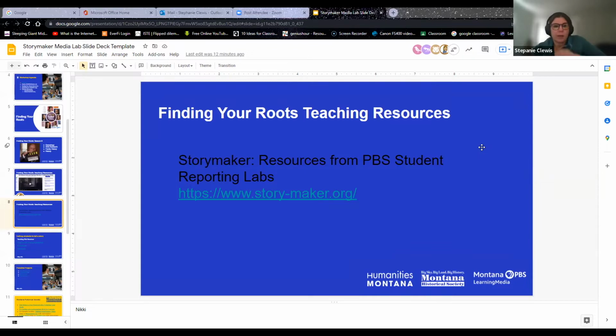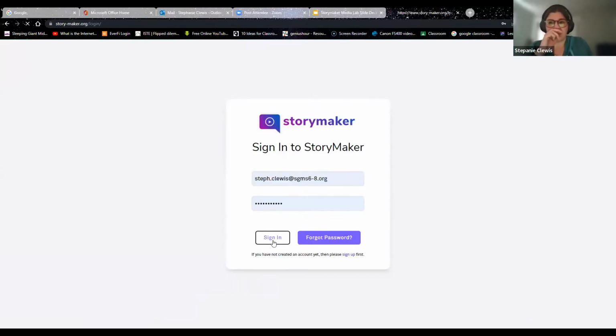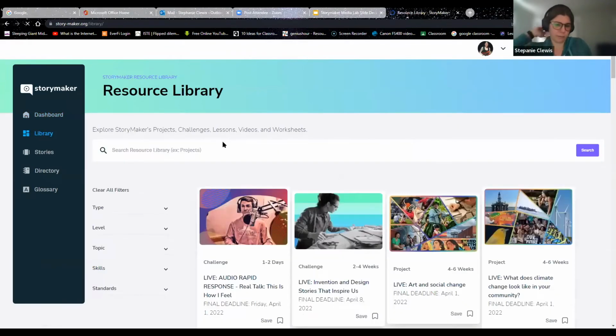All right, we're going to start just by talking about Storymaker, which is a brand new resource from PBS Student Reporting Labs. They just launched this last fall. So we can take a look at that. You've got to log in, but it's all free. And I find the most useful thing is their library. It has a lot of really good ideas and lessons on just the skills that you need in order to storytell.